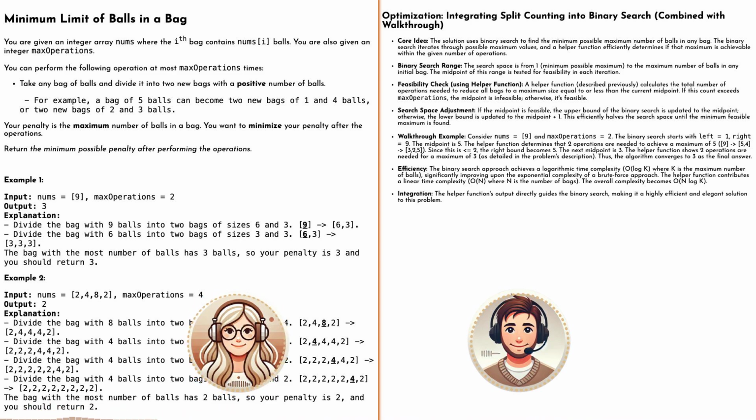If that running total ever goes over our allowed operations, we know this penalty is too small. Got to adjust our search range, bump it up, increase that lower bound. But if we get through all the bags and we're still within our allowed operations, then we try to go lower, shrink that upper bound, and repeat, until our bounds meet in the middle, and we've got our optimal solution.